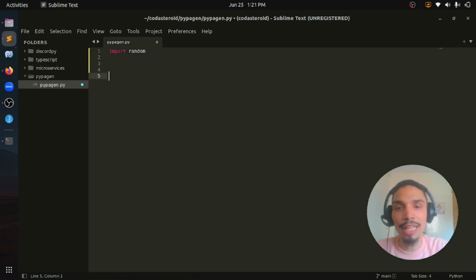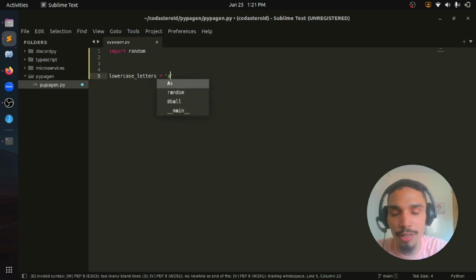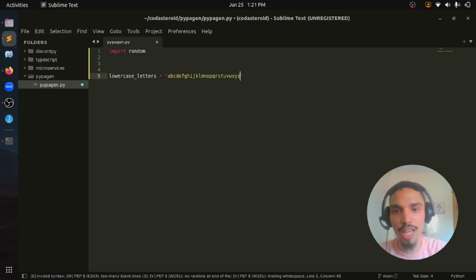So the first step of making this password generator is defining the character sets that our password will be constructed with. As we know, we have 4 character sets. We have lowercase letters, from A to Z. So let's say A, B, C, D, E, F, G, H, I, J, K, L, M, N, O, P, Q, R, S, T, U, V, W, X, Y, Z.